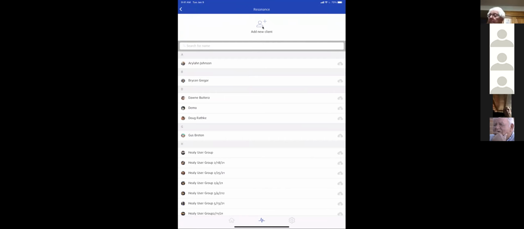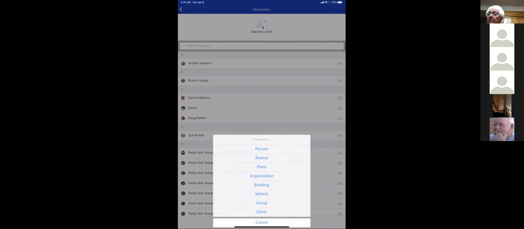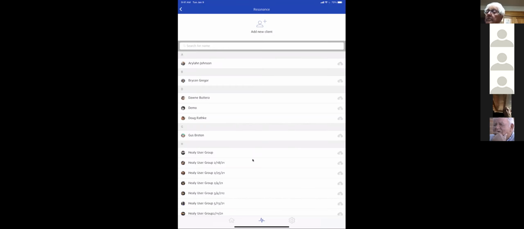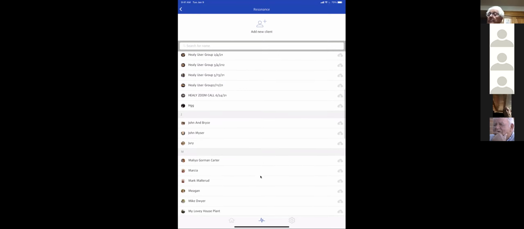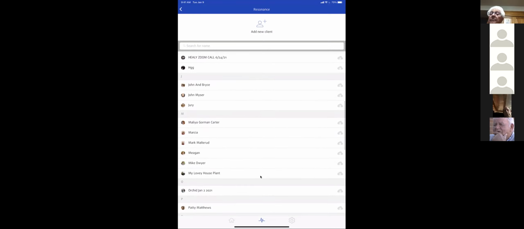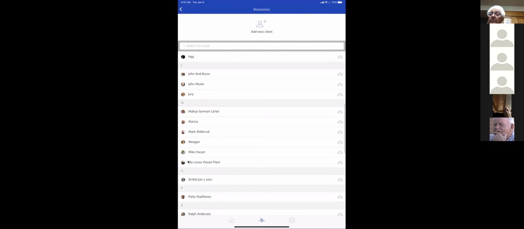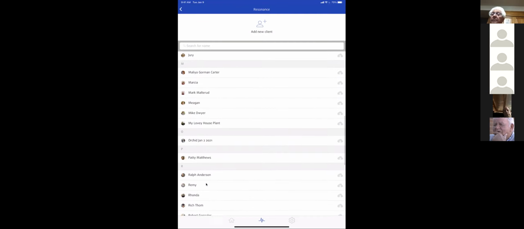Okay, so I go here. Instead of adding an individual person, look, I can add a person, I can add a dog, a plant. I love the plant. You see over here, I've done that in mine. I've done it with a few plants because I wanted to practice. Let's see, where is it? There it is. My lovely house plant, an orchid, and I think I had one more.